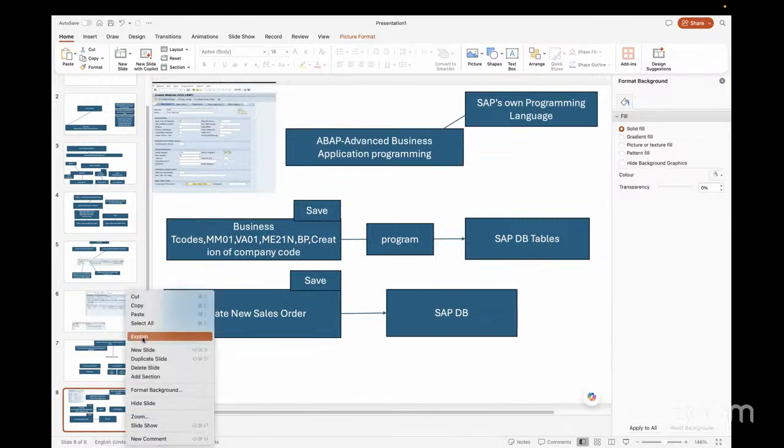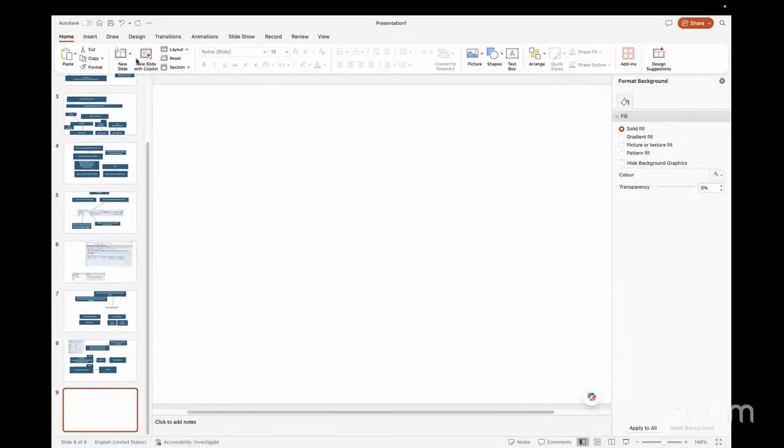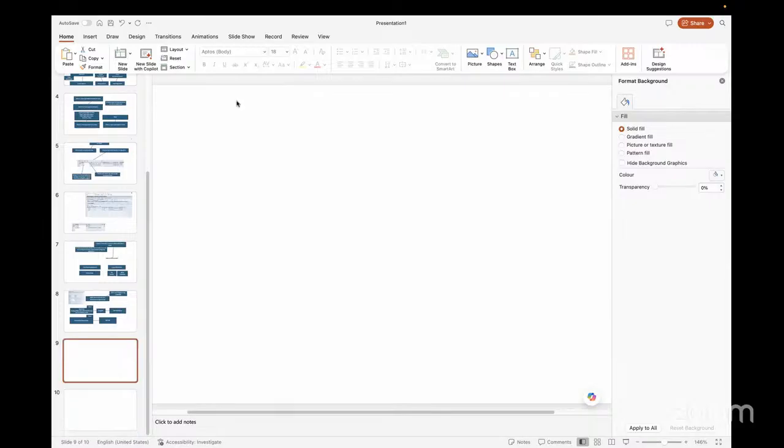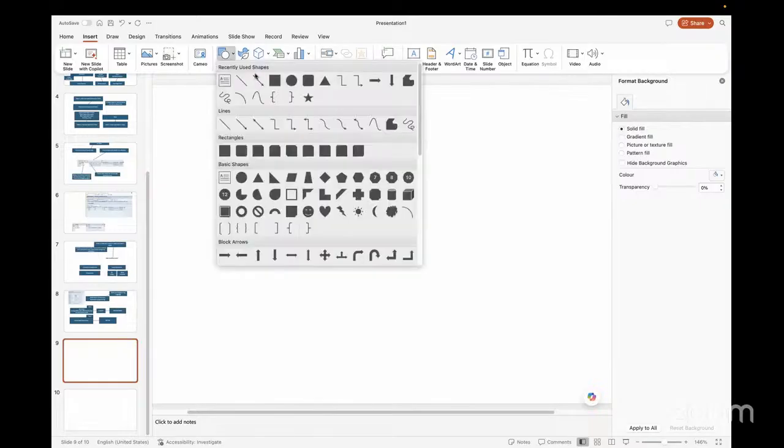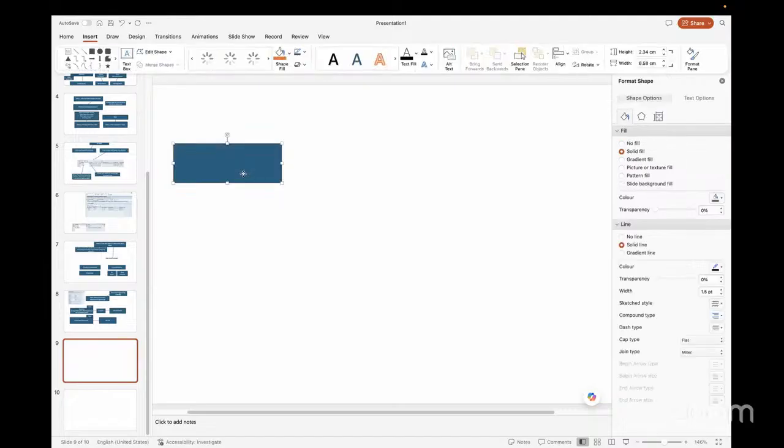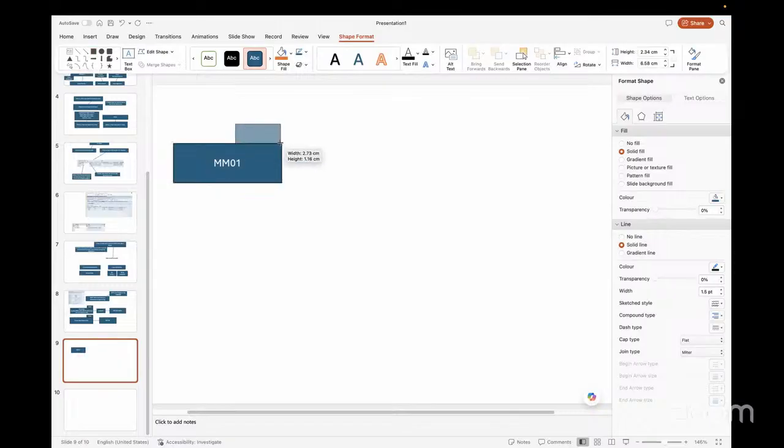If you are confused, I'll create one more slide here. MM01 here. The moment I click on the save button here, the backend screen programming will trigger, ABAP code will trigger, and that will transfer the data into SAP database tables, the MARA table. Which table is that for materials? MARA. So SAP has written the ABAP code for which tables the data should go.